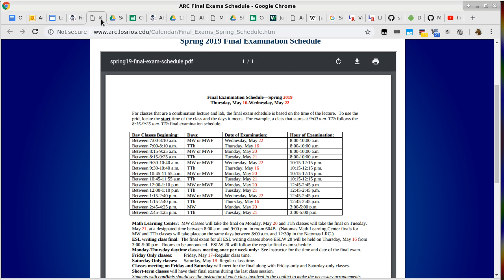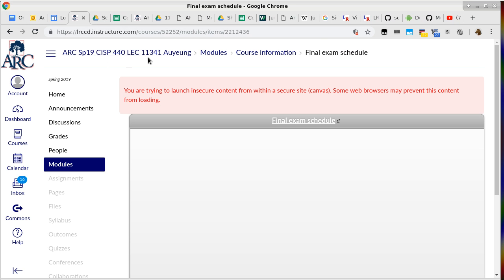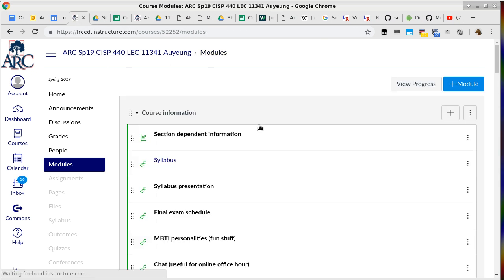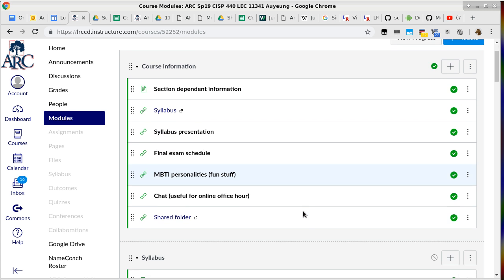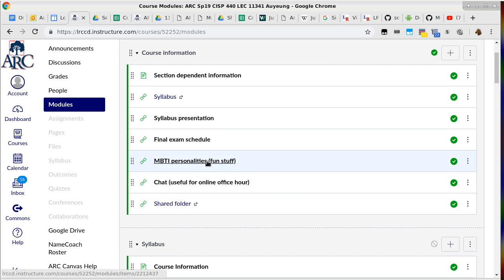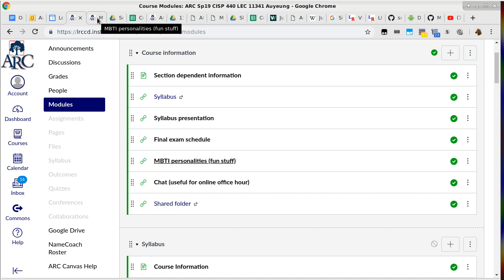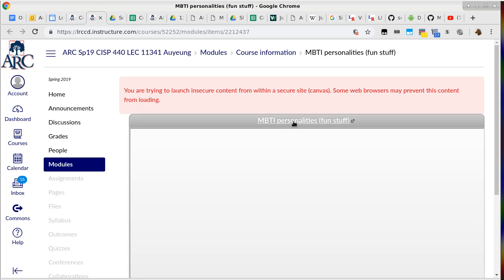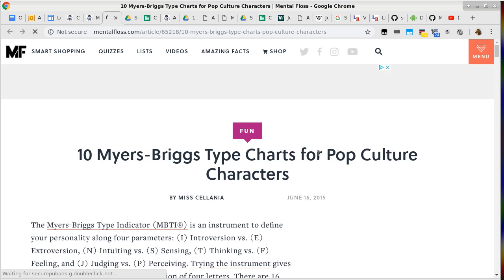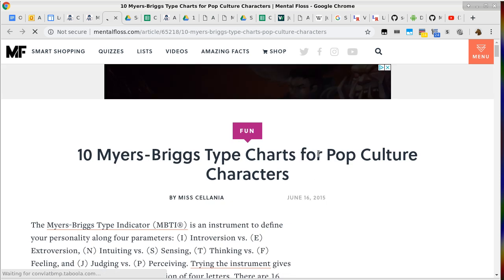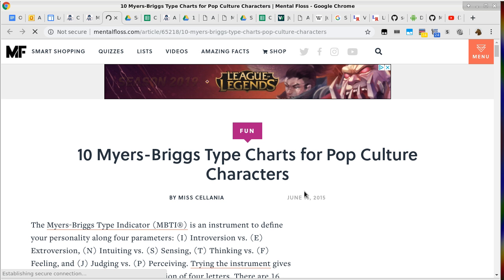All right, so we got that done. So I think we can start on the fun stuff now. So with certain classes, I like to talk about MBTI, or personality tests. This one is actually kind of interesting. I personally think it is kind of cool.